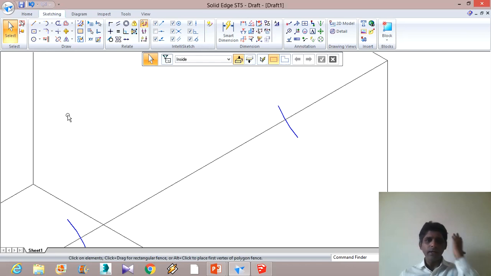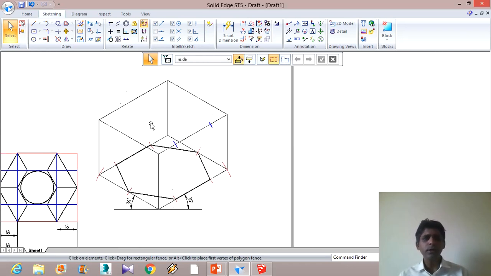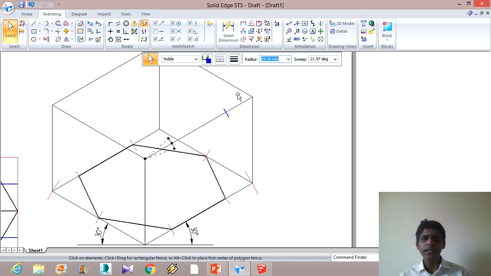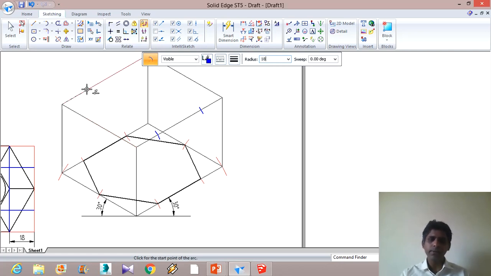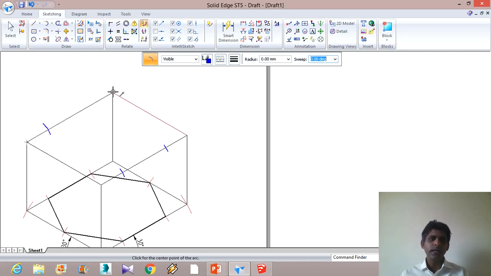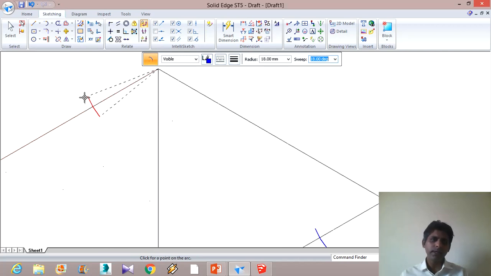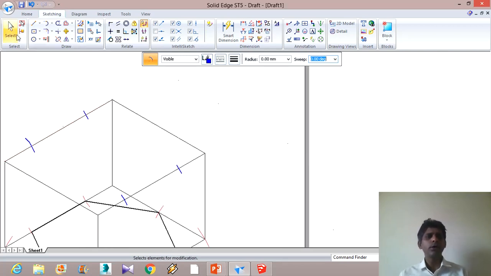Once we are done with this, the same has to be done on this side also. So this is 18. Make sure that they are 18 mm. And on this side also we can do the same. That is, this is the center and 18 mm is the radius. So just draw this here. And on this side also 18 mm is the radius. Here 18 mm is the radius, and the sweep angle doesn't matter. So this is what we need.